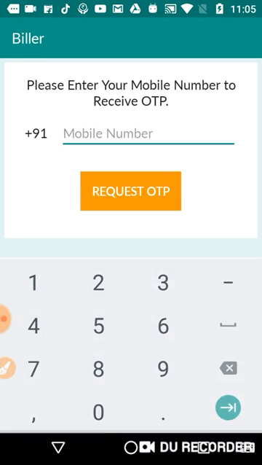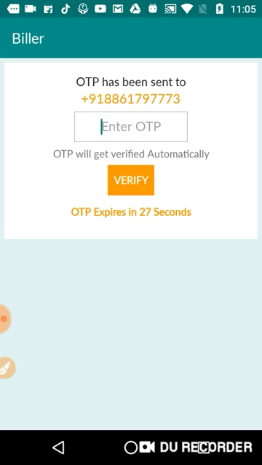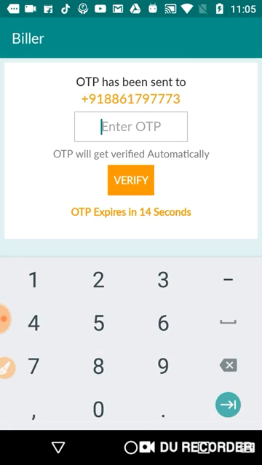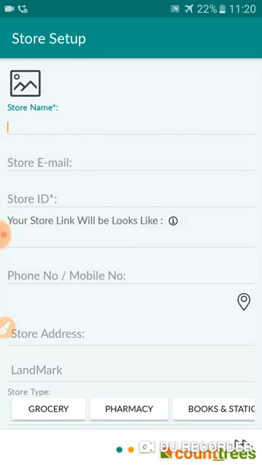Then, for your account verification, enter your mobile number and press Request OTP to receive an OTP. Now, enter the OTP that you received via an SMS or call, and click on Verify. After verifying the mobile number, you will see this screen which has options to enter your store information.